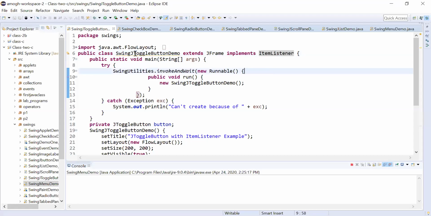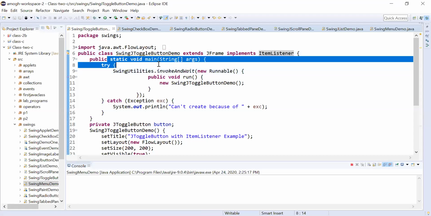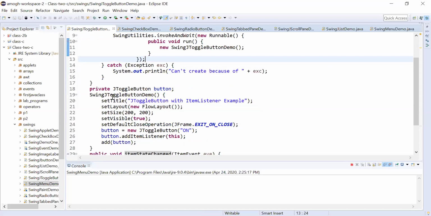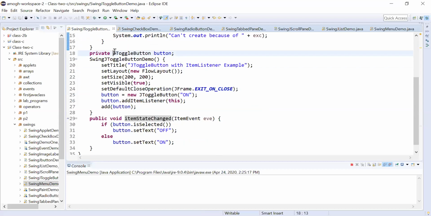Fine. So in this particular class, the main function is being used. Same exact thing as the previous ones, guys. SwingUtilities, calling invokeAndWait, Runnable interface, we are creating a child thread. In this particular example, we don't need this private here. So in this case, we are creating a JToggleButton.